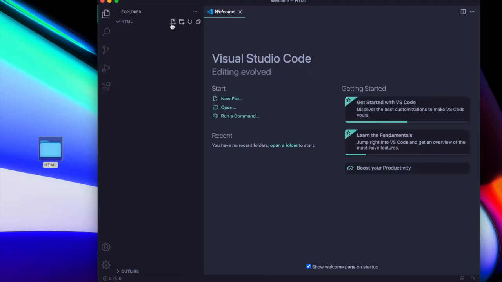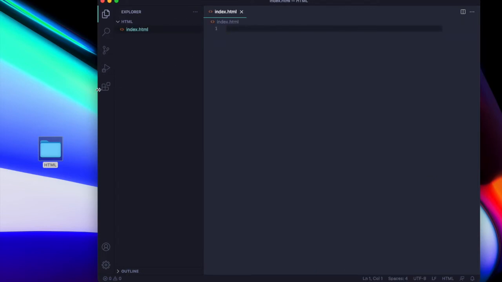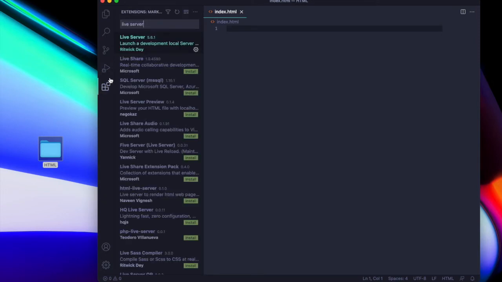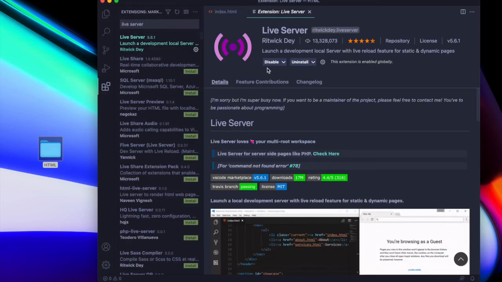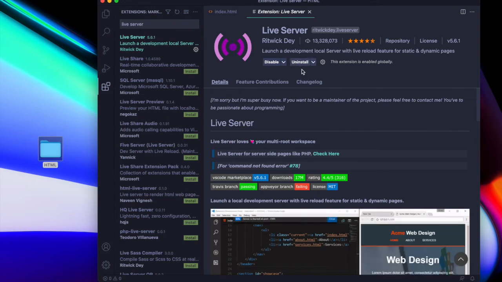Since nothing is in this folder, let's create a new file. Click on this icon over here and let's name it index.html. Next, you want to click on the extensions icon in the bottom and search up Live Server. Click and install. What this will do is create an automatic local host in your browser. Don't worry too much because it'll make much more sense later.